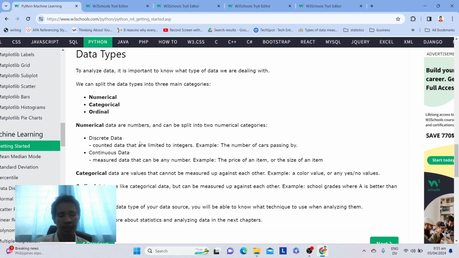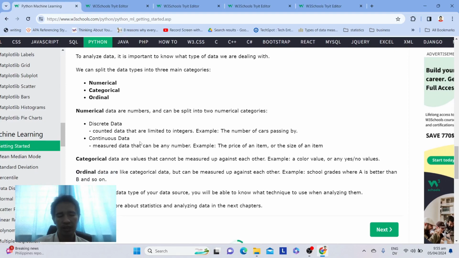The next one is categorical data. These are values that cannot be measured up against each other, for example a color value or any yes or no values. And the last one is ordinal data. These are like categorical data but can be measured up against each other, for example school grades where A is better than B, and so on. You can also have very good, good, fair, bad. By knowing the data type of your data source, you'll know what technique to use when analyzing it. You'll learn more about statistics and analyzing data in the next chapters.